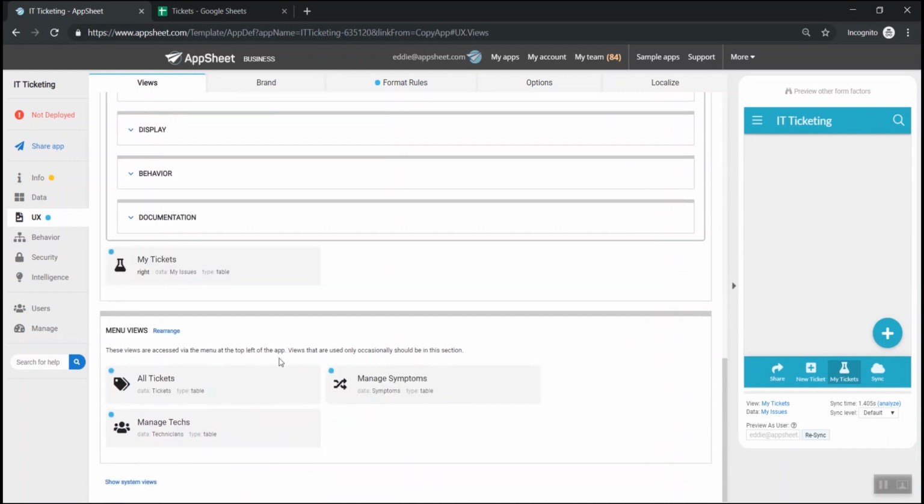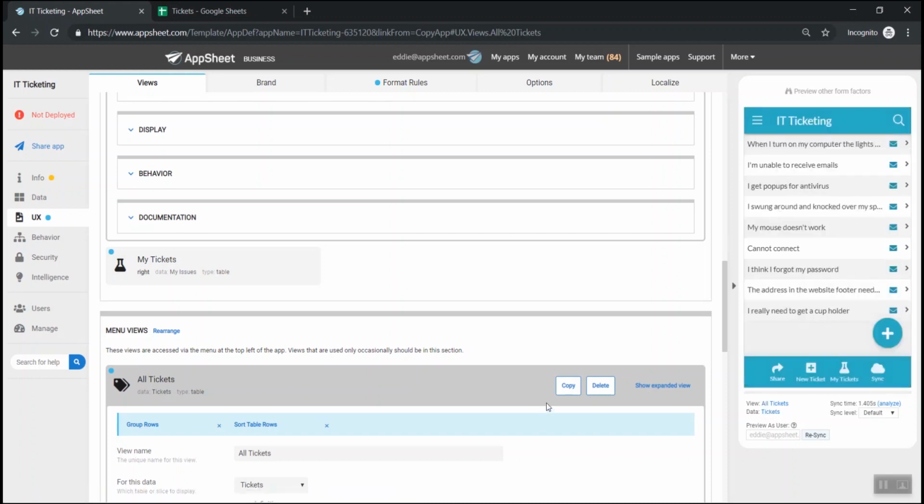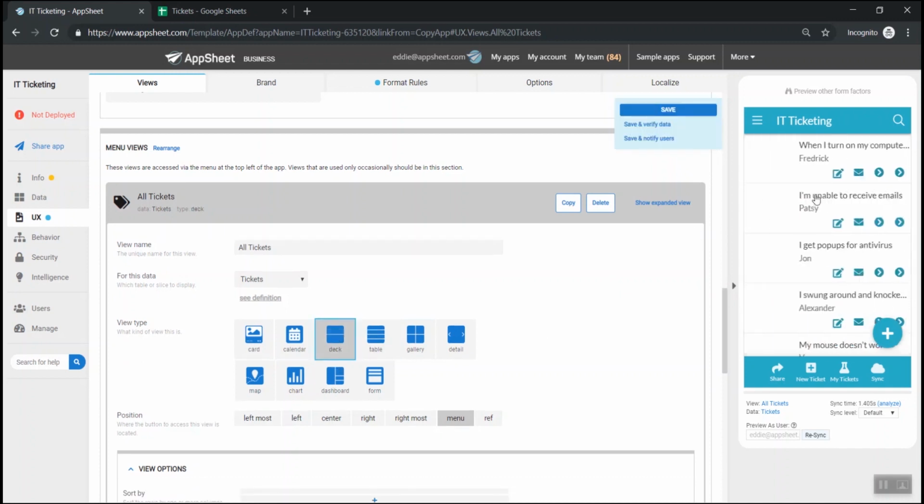We can also see in the menu the 3 different views for all tickets, managed symptoms, and managed text. Something interesting to note about this is that we can very easily change how the data is displayed. Right now it's in a table view, but if we wanted a deck view where we might have more information and more options, we could switch to that.